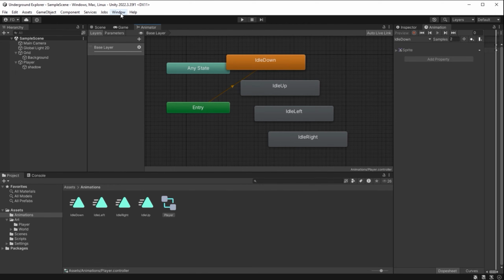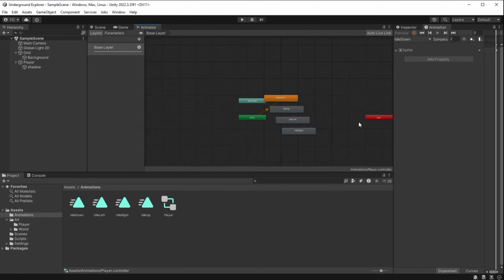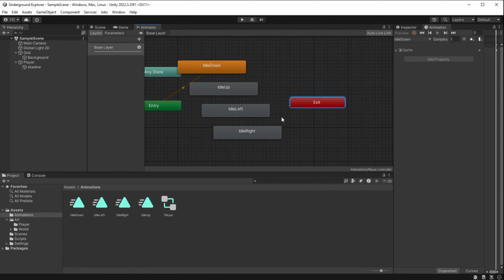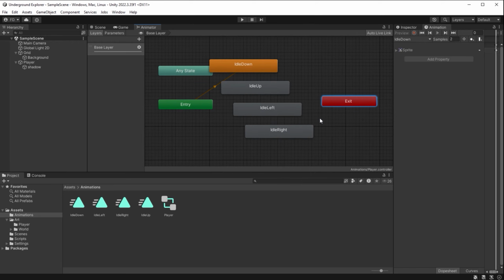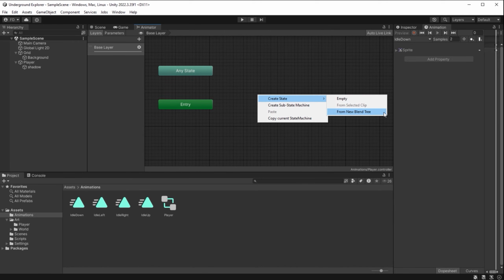You can also open Animator panel by going up here to Window, Animation, Animator. In here you can zoom in and out using a mouse wheel. I can click and drag these individual states, and I can press and hold mouse wheel to drag the whole content around. I left click and select all the states that Unity auto-generated for us from animation sequences. I press delete on my keyboard to delete them. Right click, create state from new blend tree.